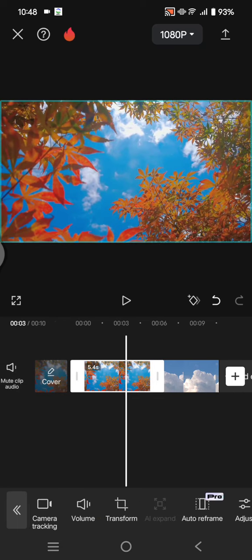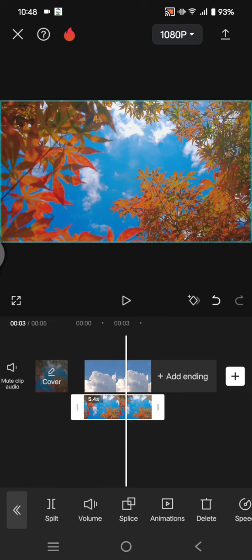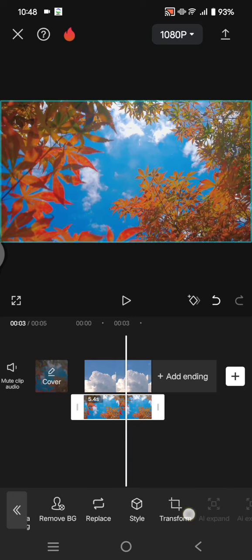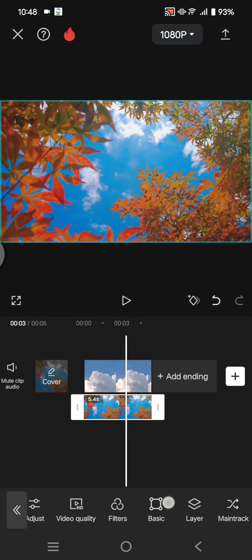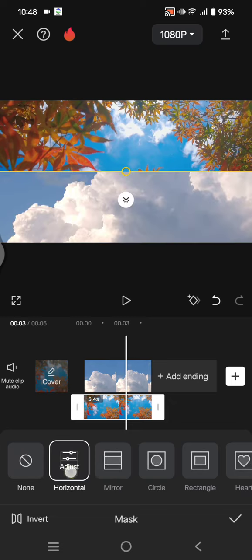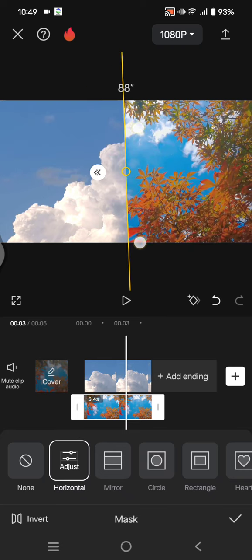Click on the video and click on the overlay button, this one. And here on the overlay, let's go to mask, this one, and choose the horizontal option. And then here you can adjust the position. You can do it like this, horizontally or vertically like I did here. So I'm going to rotate it to 90 degrees.